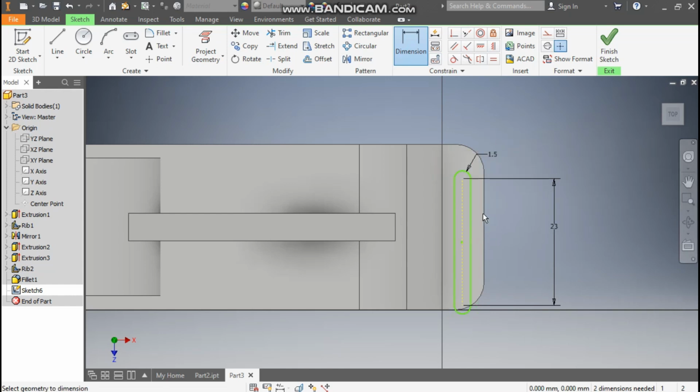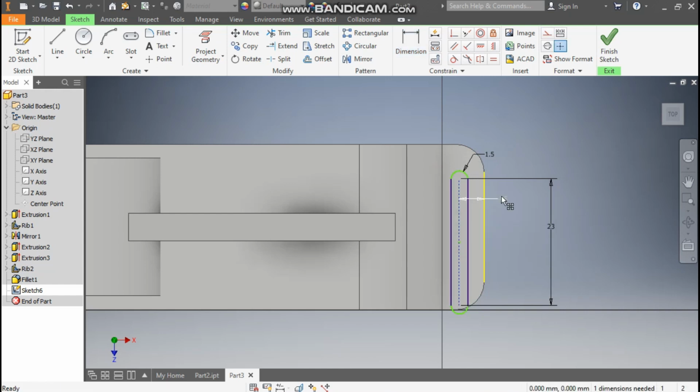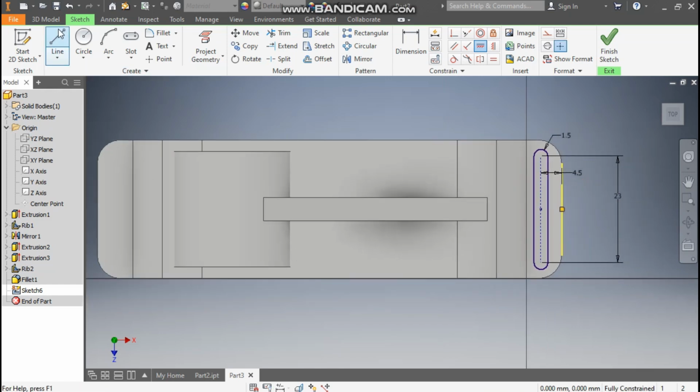Select this edge, select the center. This will be 4.5 mm. Escape. Here we are going to take horizontal constraint, select this center point, and here select this green center point. Go to line command. Here select the center, make a straight line. Escape. Select this line, make it construction.